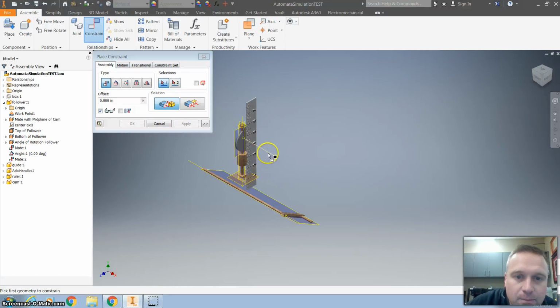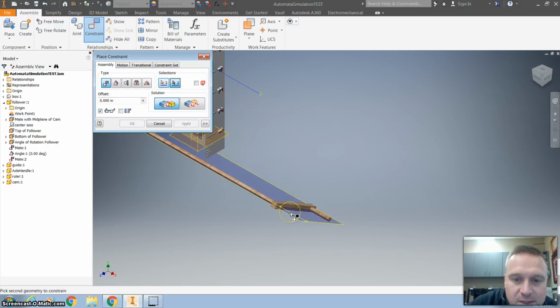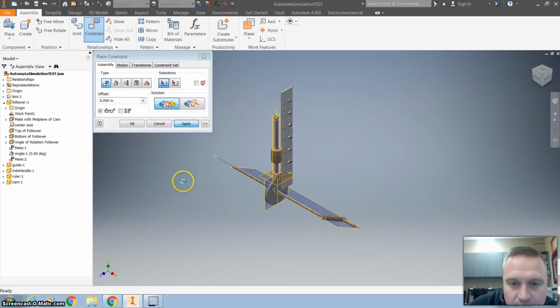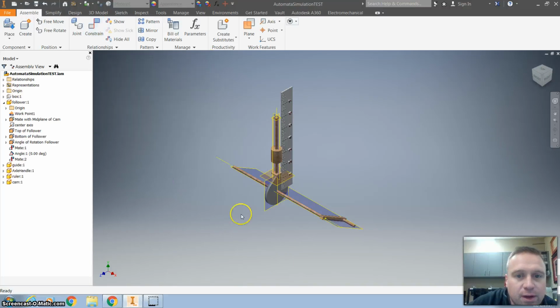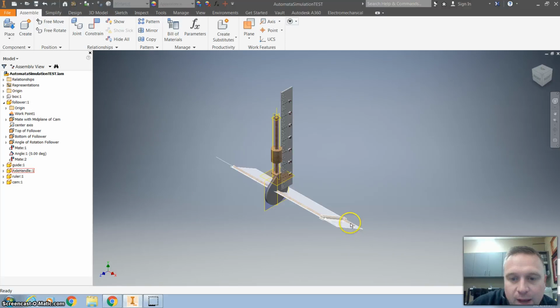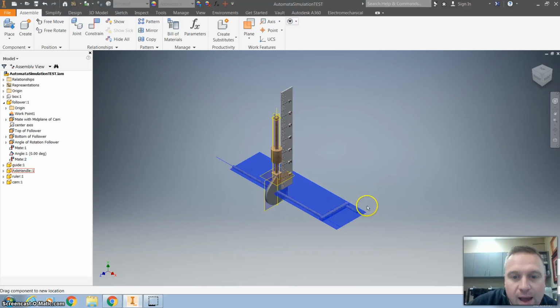The next constraint we're going to add is the axis constraint. I'm going to click on that, and I want to mate that to the axis of our axle, and you can go ahead and click apply. I'm going to have you go ahead and close out of the constraint now, and I want you to see what happens when I turn the axle. The cam doesn't rotate, and so the cam is constrained.